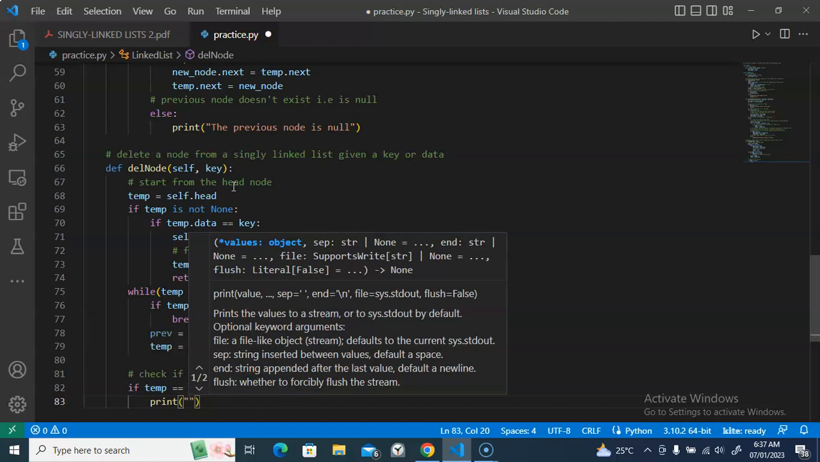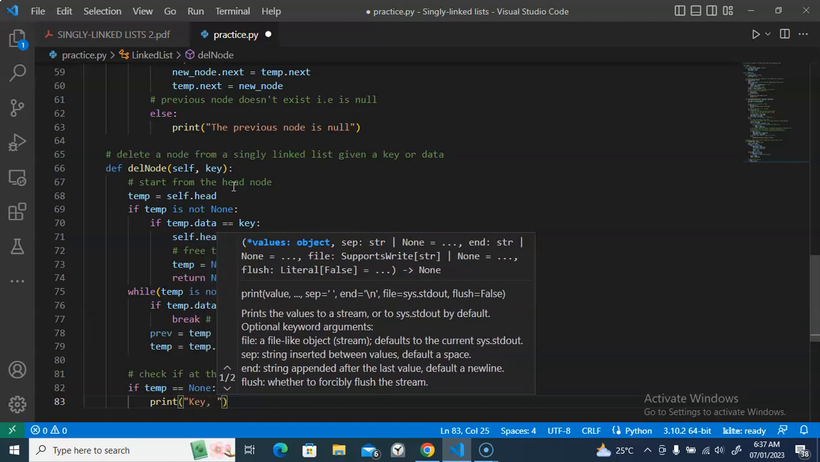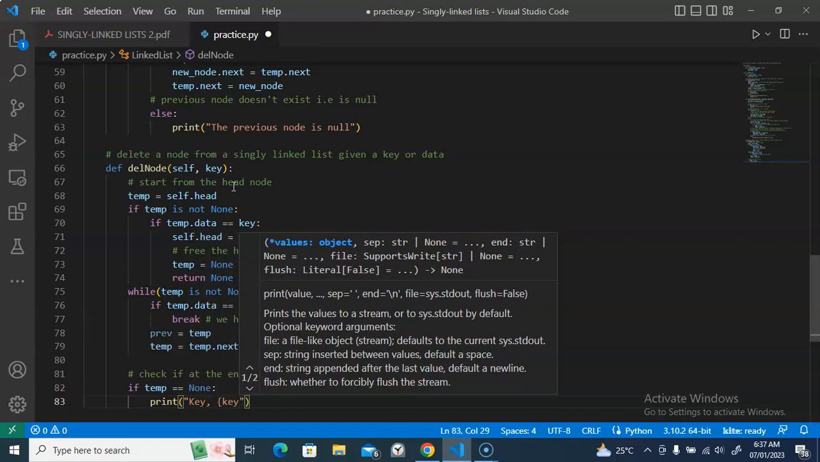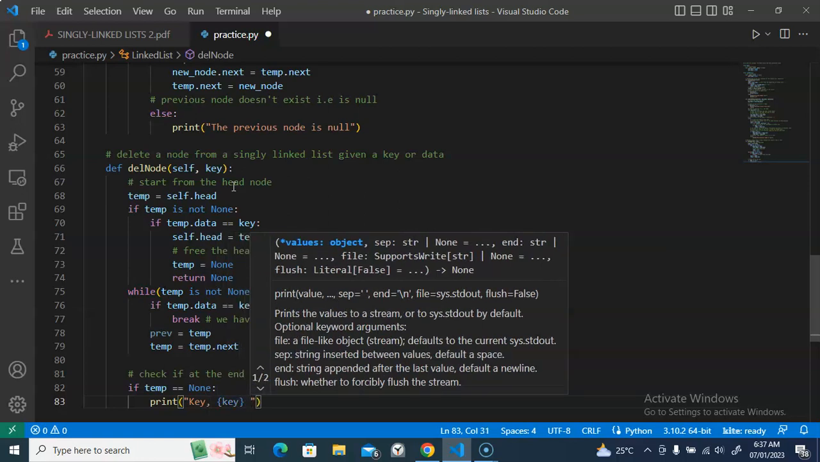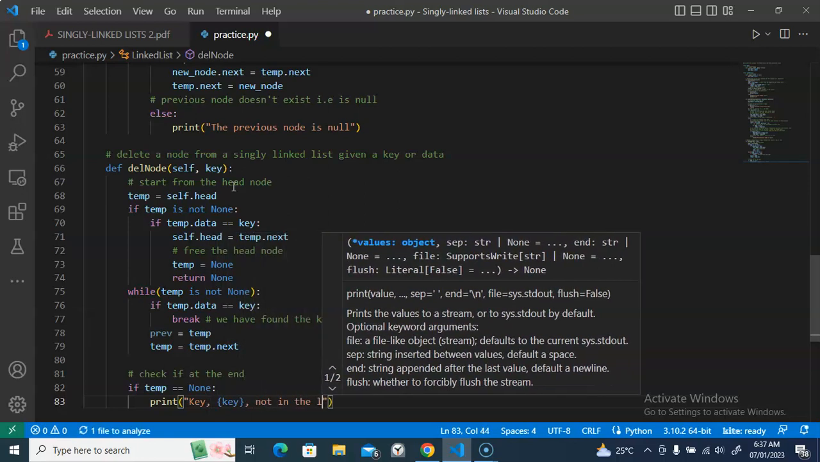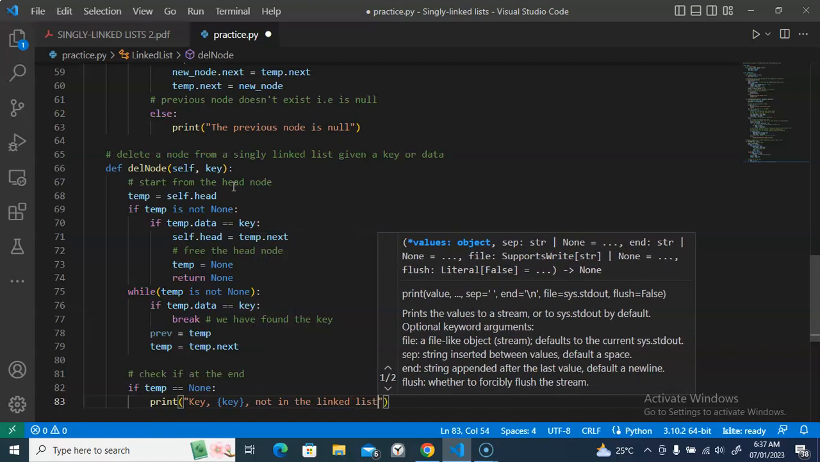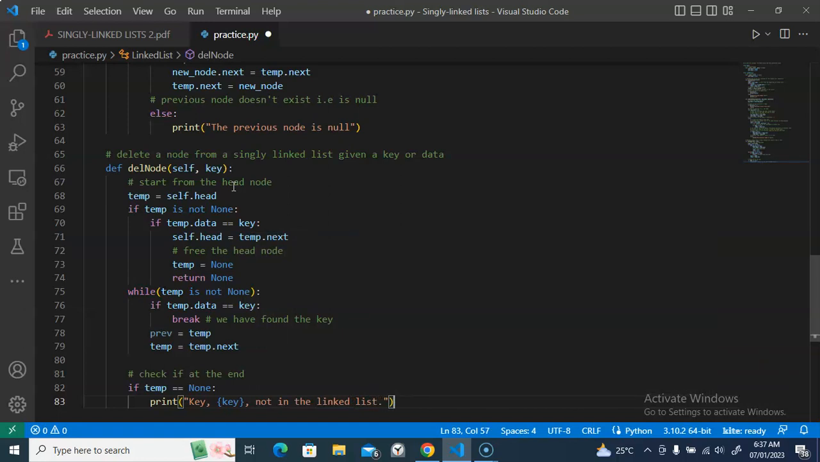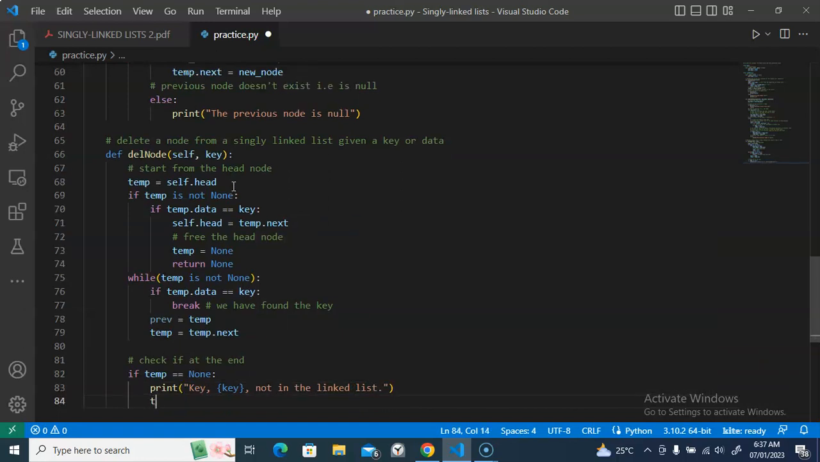Key not in the linked list. Then we return because there is nothing to do any longer.